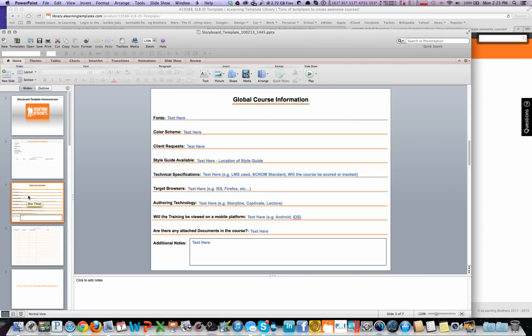Now we also have global course information. Now a lot of this information is taken from the style guide as well as your intake meeting with your client. And so this is important information you're going to need as you develop this project out. Or if you send it to a development team or development company, they'll need this information. Now again, I'm not going to read line for line because you can read it when you download it. But I'm just introducing the pages here.